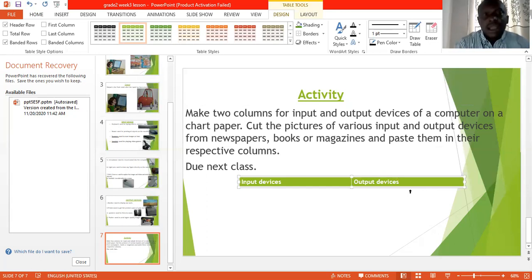Okay, guys, I hope you understood the lesson. I hope you enjoyed it. Okay, listen to me. This is to remind you that inputs cannot work without any outputs. There can't be any output without input.